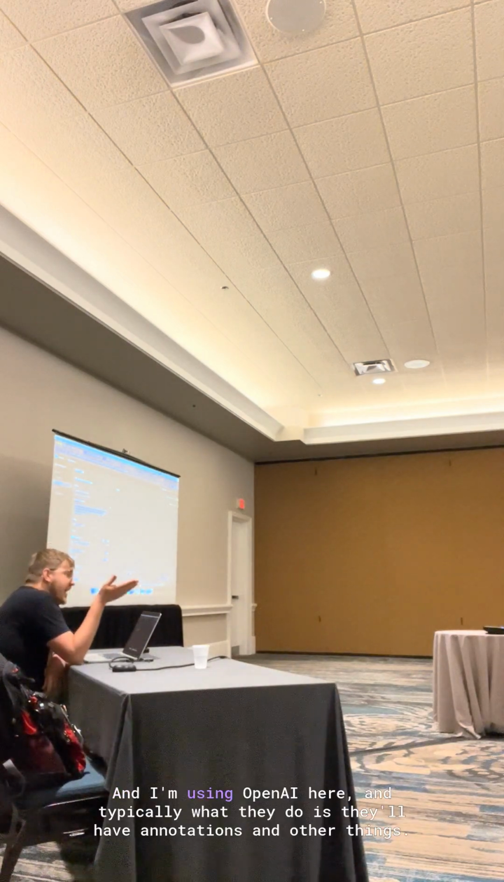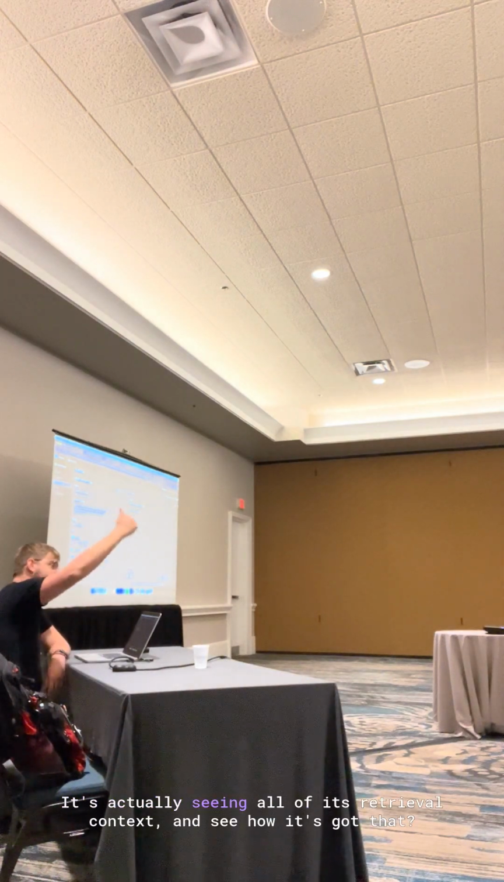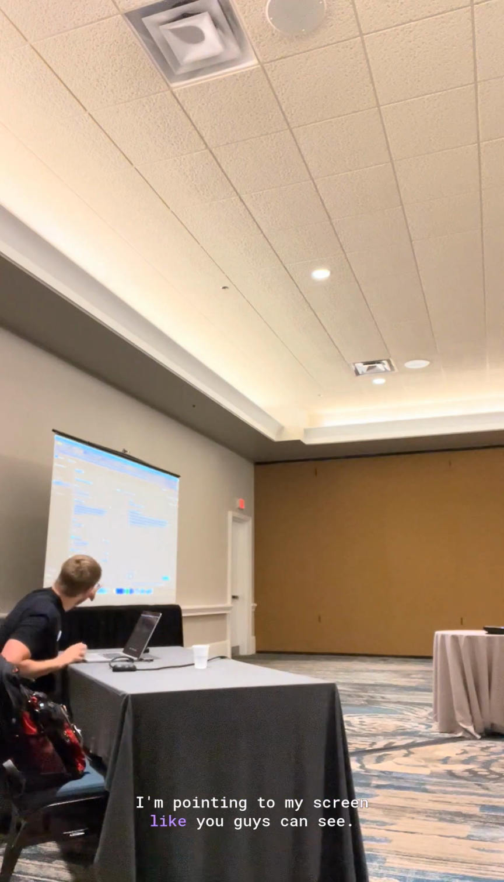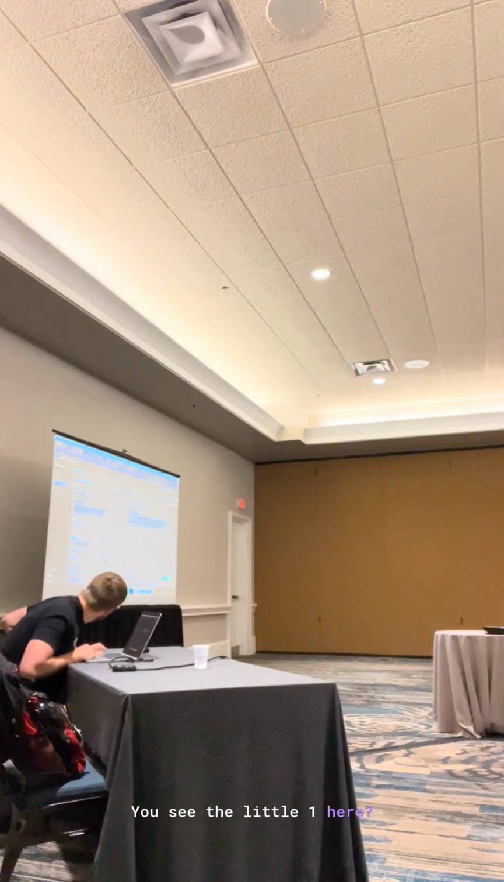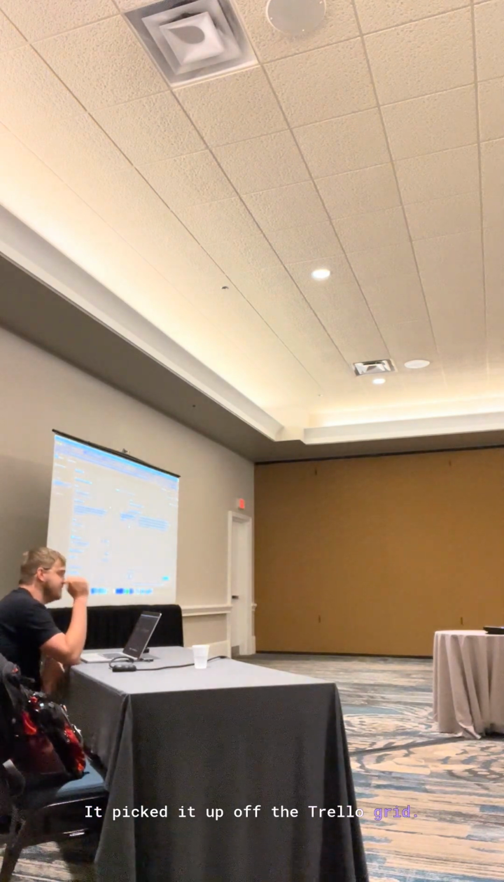And I'm using OpenAI here, and typically what they do is they'll have annotations and other things. It'll actually show some stuff. See how it's saying running retrieval? It's actually scanning all of its retrieval context. And see how it's got that, I'm pointing my screen like you guys can see. You see the little one here? This is an annotation. It picked it up off the Trello board.